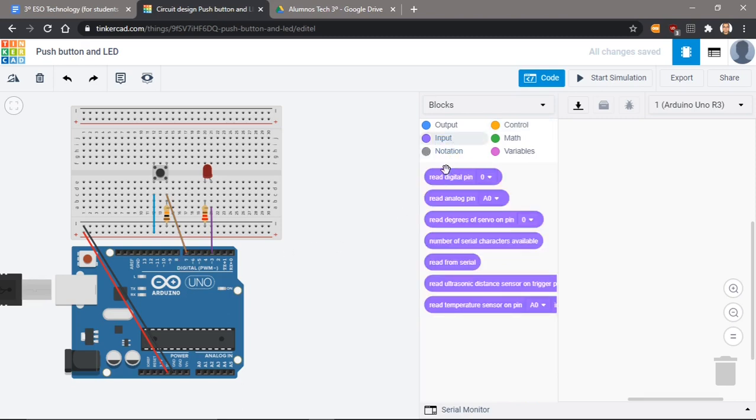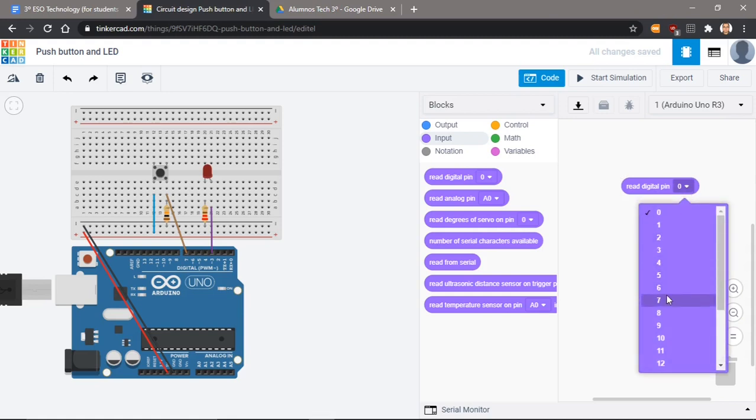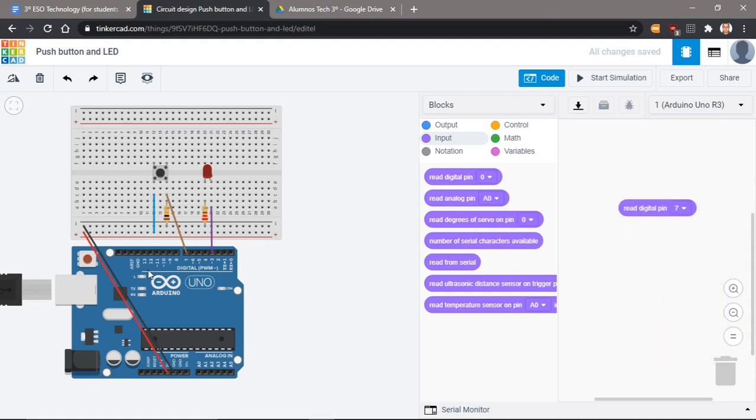Input, read digital pin 7. Now we can read what's going on here. And when we press it, what happens? That connects with this one. So here we are going to have 5 volts. So the voltage is going to be high.